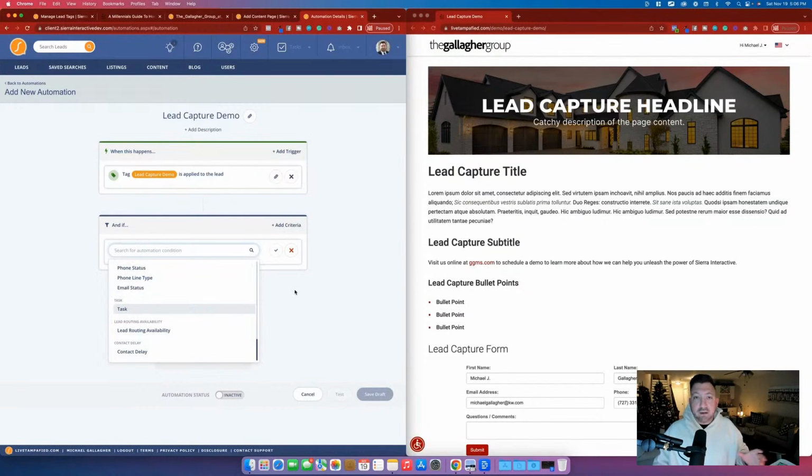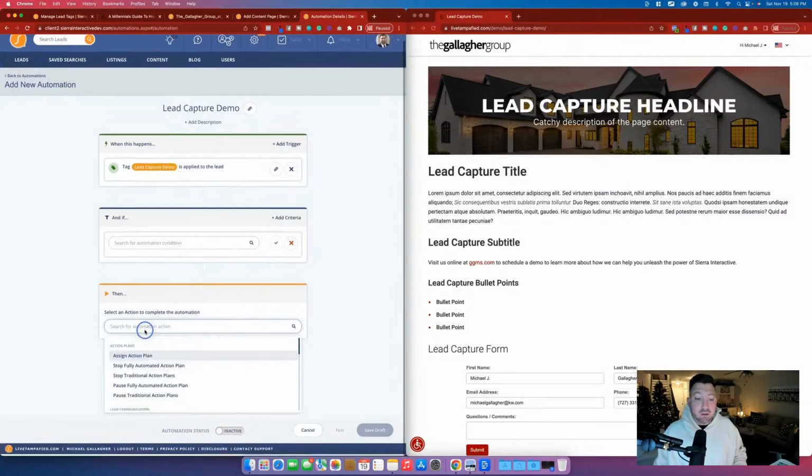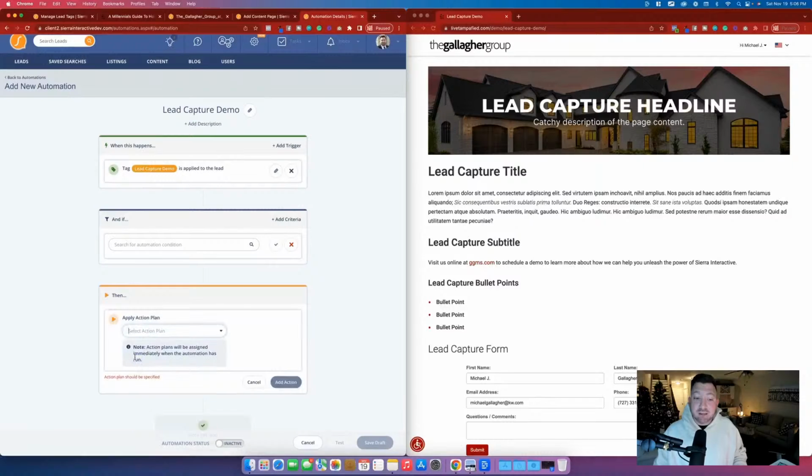You can filter it down by a few different things if you would like to be a little more specific about who you're speaking with. But after that, we need to add an action. And the action that we're going to add is actually assigning an action plan. And what we need to do is create an action plan that gives those deliverables.